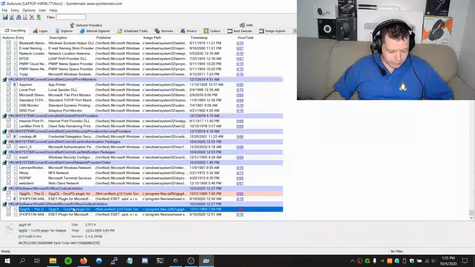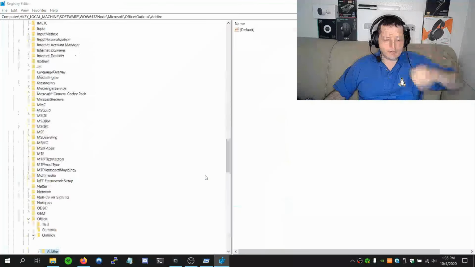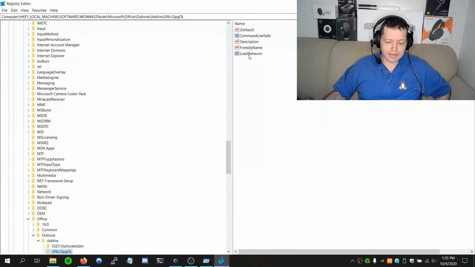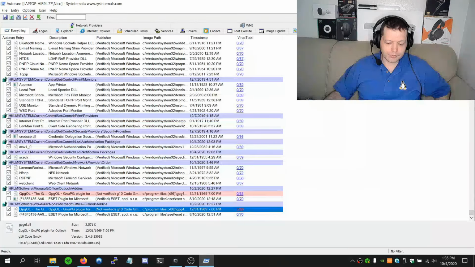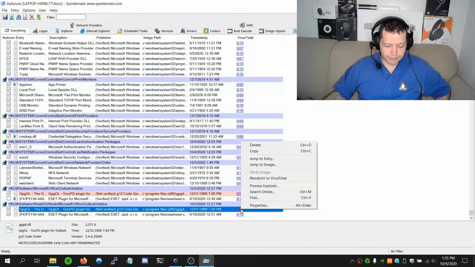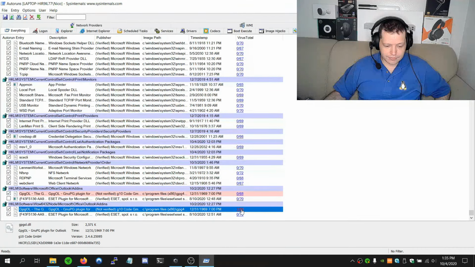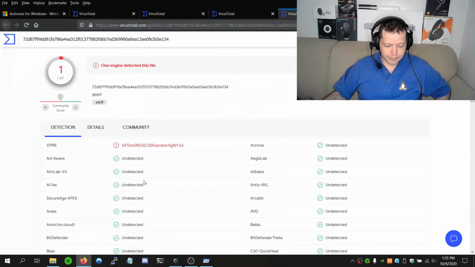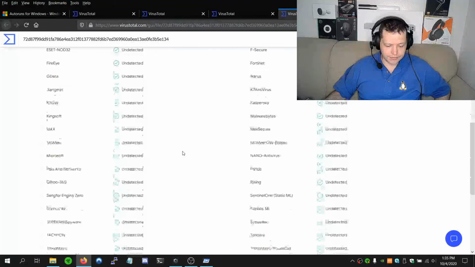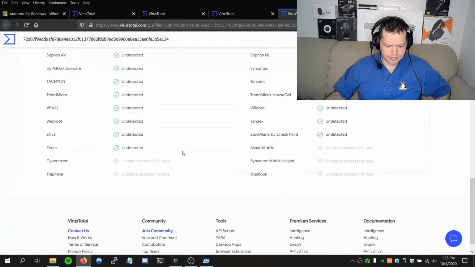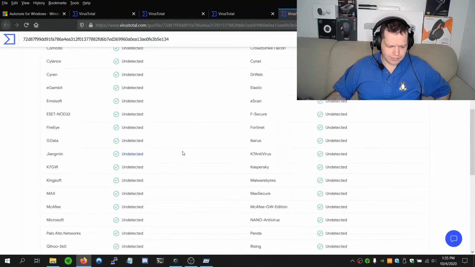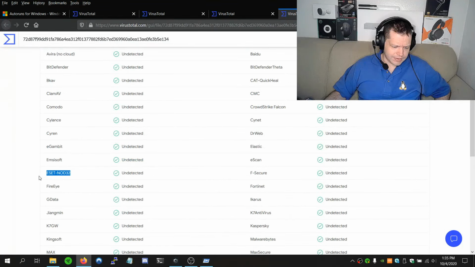Okay, and then this guy, and if I click on that little red thing, it's going to show me exactly where it's at. Load behavior. Anyway, if I click on the VirusTotal, it'll open up my browser, and Viper says that it's a virus, but everyone else says that it's completely fine, including ESET NOD32.